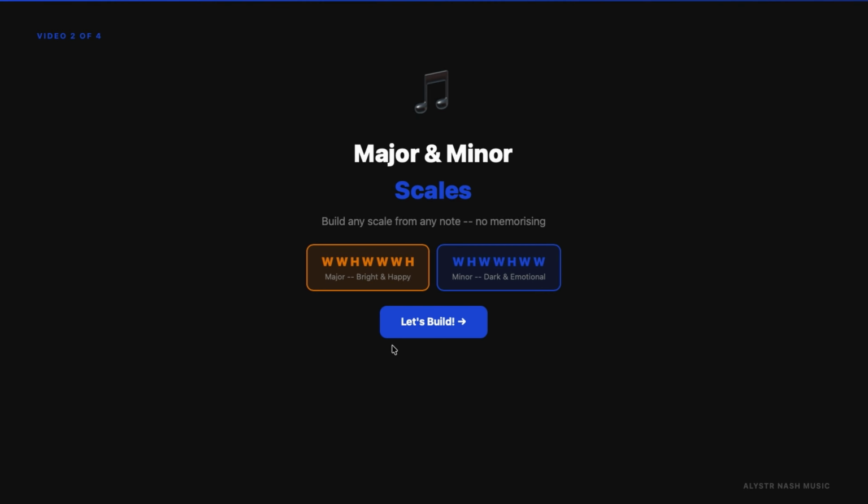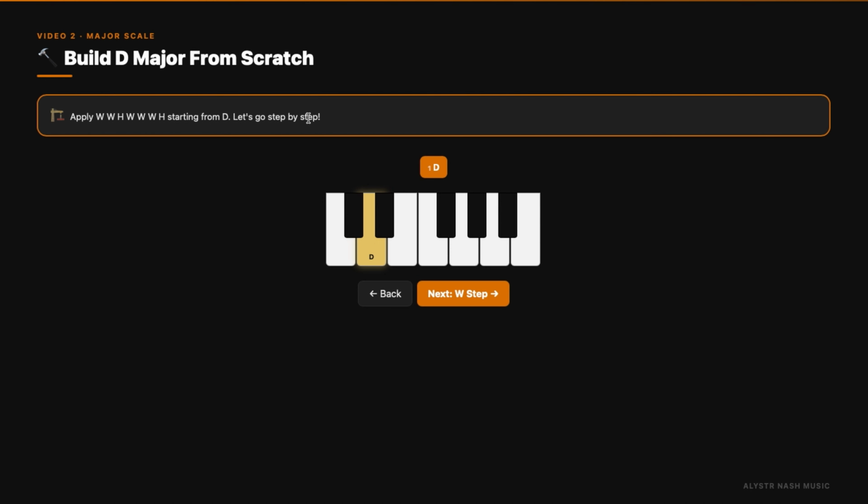We're going to talk about building any scales. We kind of worked that out before. We're just going to home in on it a bit more. We already established building the D major scale from scratch.